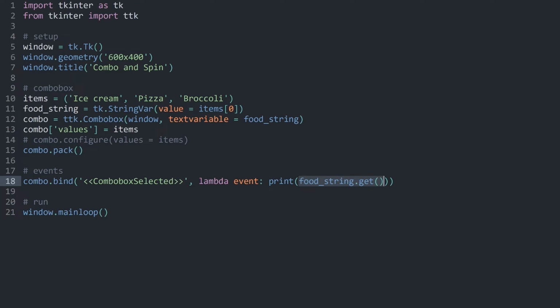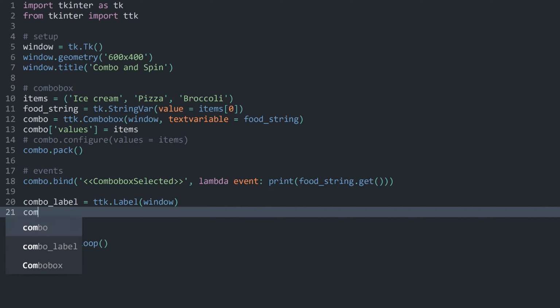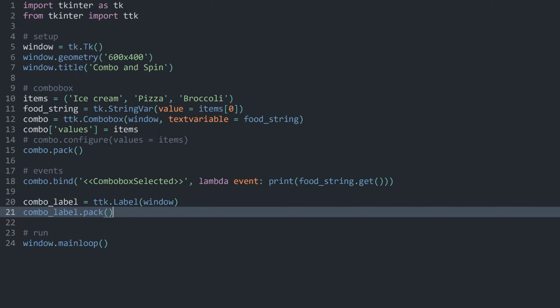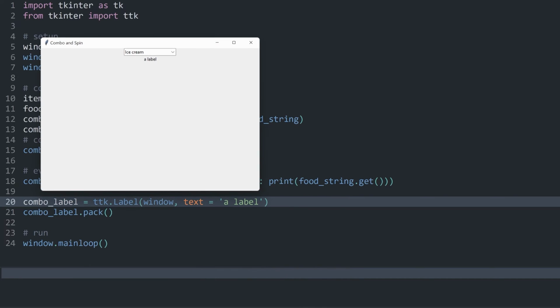It's fairly simple. And this you can now connect, for example, to a label. This is going to be ttk.Label with the window as the master. And this combo label I want to pack on the window. If I run this, we can see that we can't see anything. Let me add some text in here so we can see what's going on. Here we have a label. So if I run this again, we can see a label.